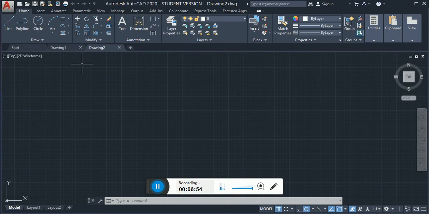Like in MS Word, we open a new document, this type of thing works here. Like drawing 1, drawing 2. If you want to add another drawing, just click here and you will get drawing 2.